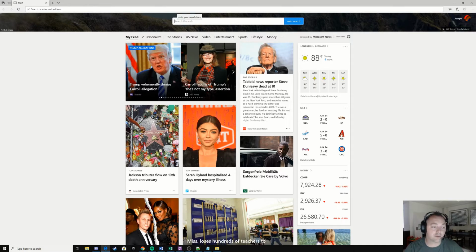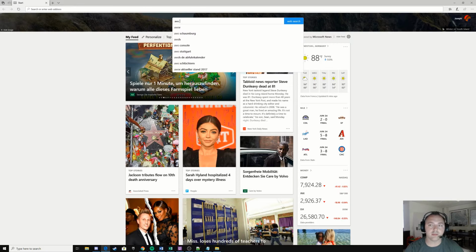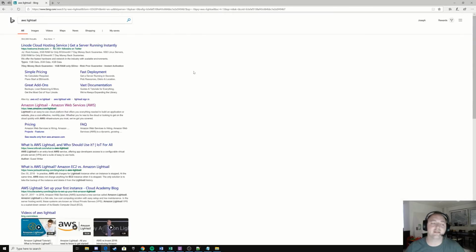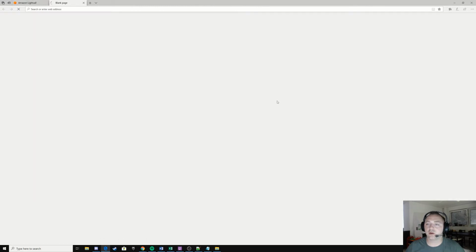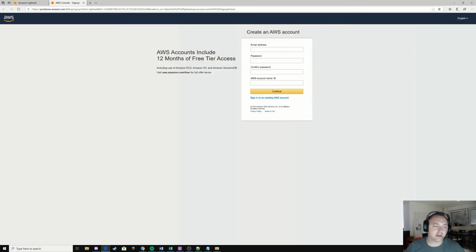But the actual server hosting is a lot more important, and I know money is tight for a lot of us. So I'm going to be using AWS Lightsail. It's $3.50 a month, and I'll show you why. So, alright, we're going to get started for free. They give you 30 days to do a bunch of other stuff, but that doesn't really apply here.